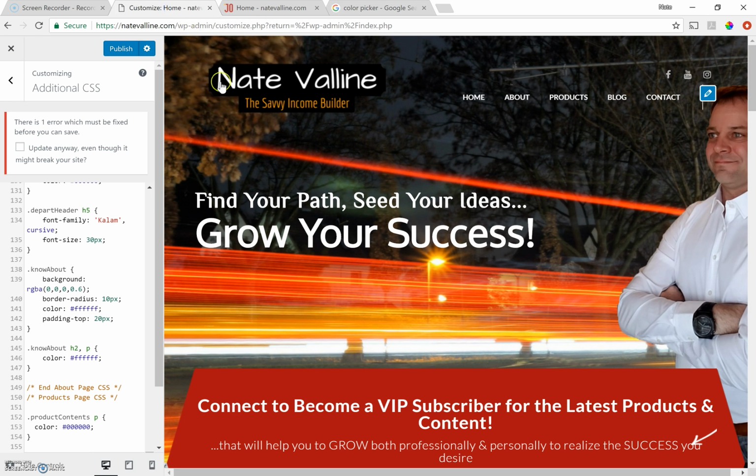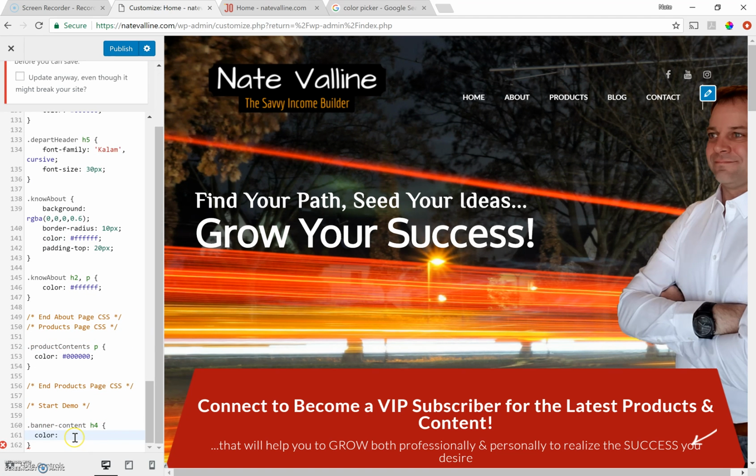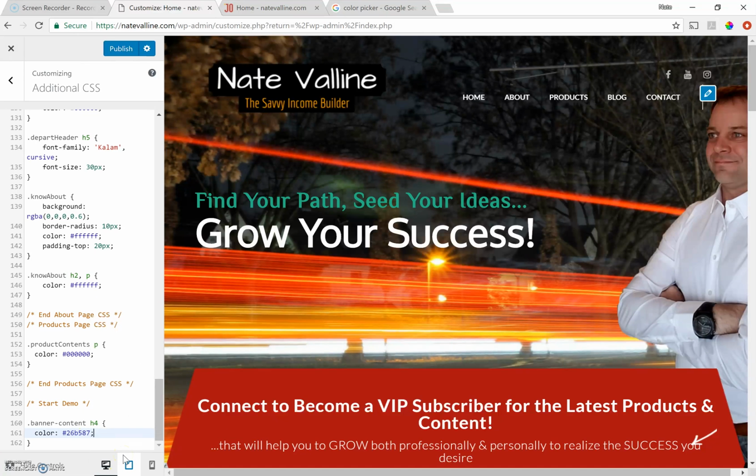I go back to the back office, and I'm going to scroll back down to the bottom to where I was editing. After the colon for color, now I'll paste that hexadecimal color in, and then finish it with a semicolon, just like that. And so now you can see it automatically previews what your web page would look like. So you can see now my Find Your Path, Seed Your Ideas element is now that green color. And so that's all you need to do.